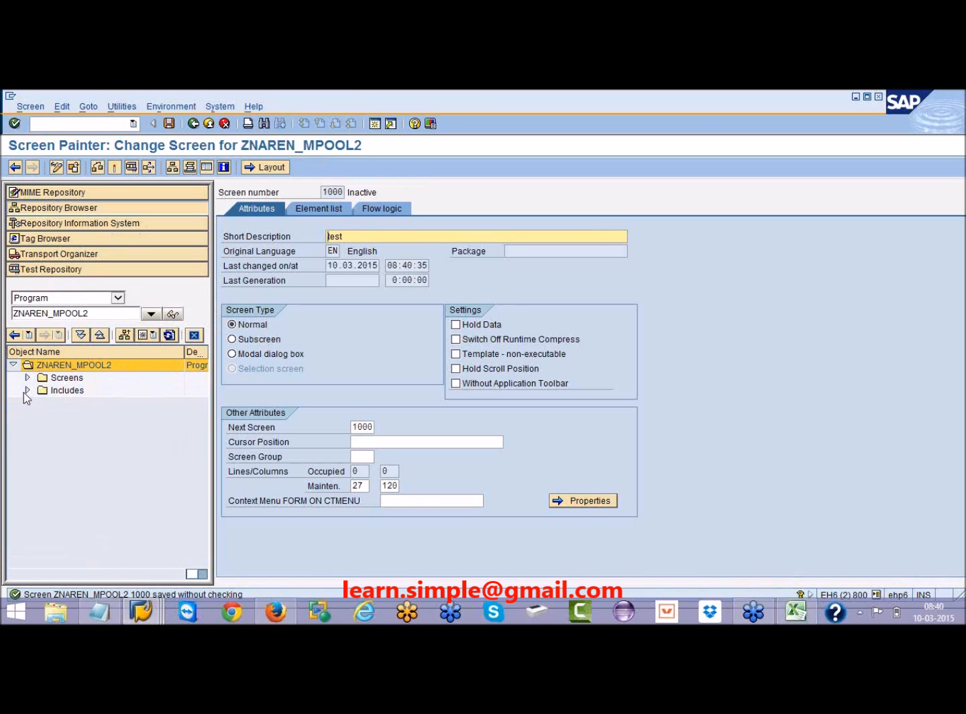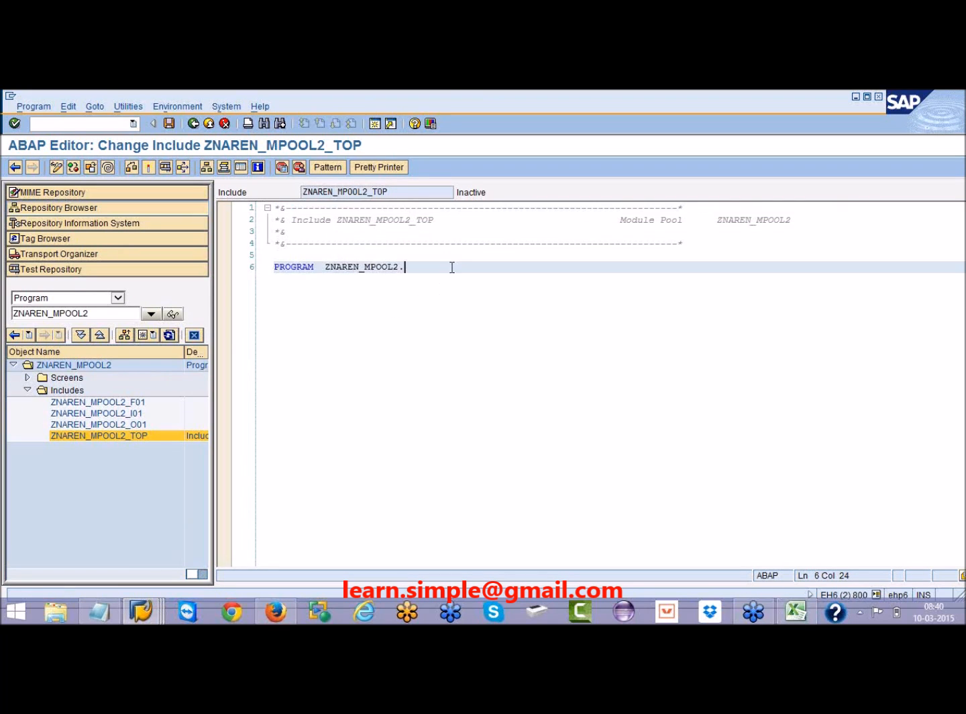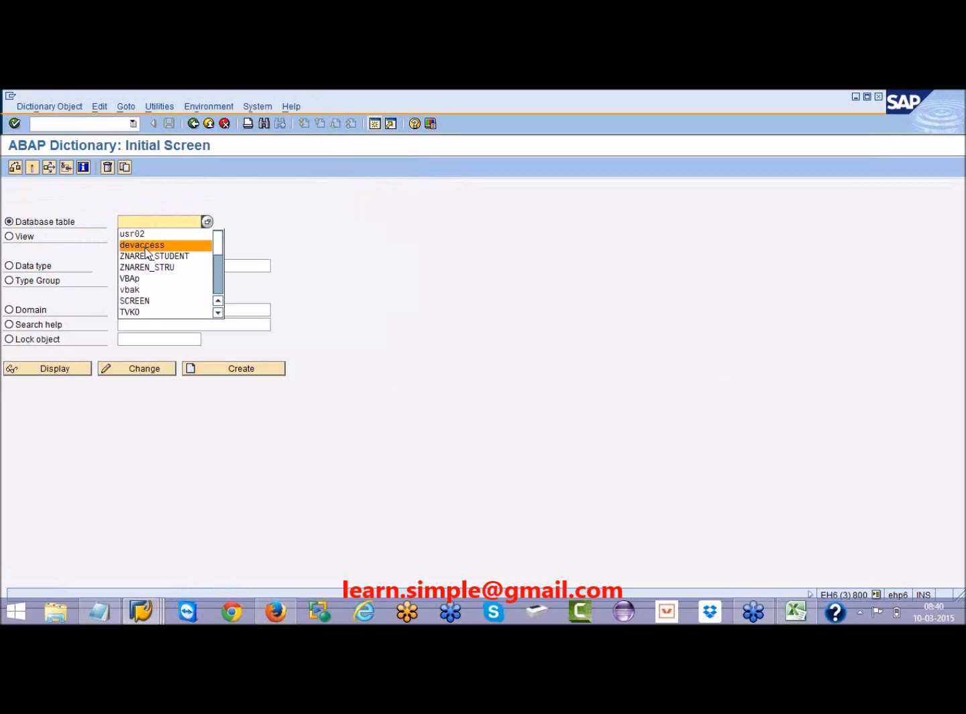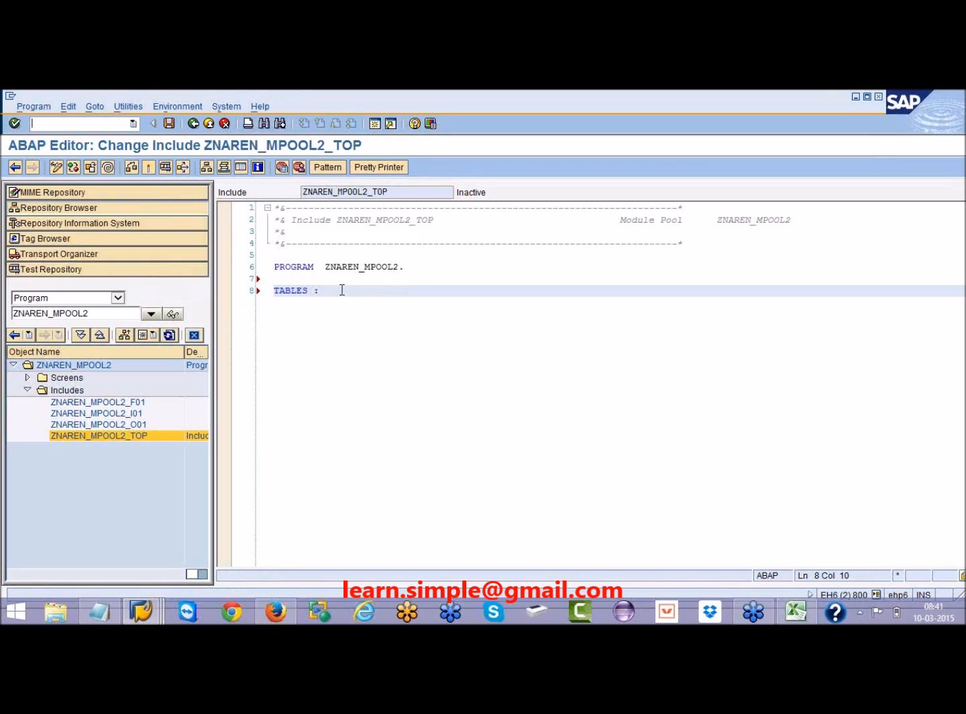I need to declare some variables in my top include, so I'll double click on the top include. I will say here tables. Any one of the tables which we have already created, ZNaren student table, for example. I'll take this. Do you remember what this tables keyword is doing?